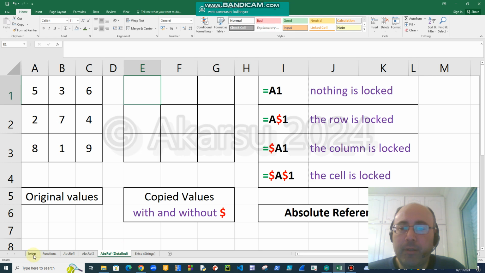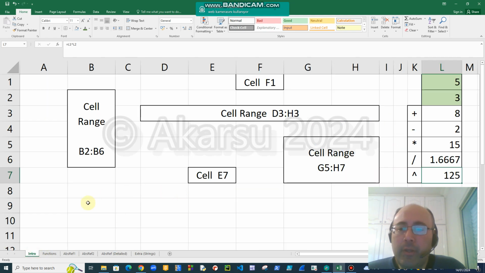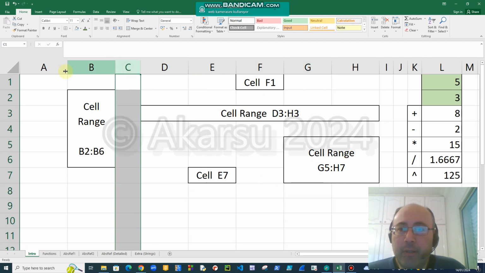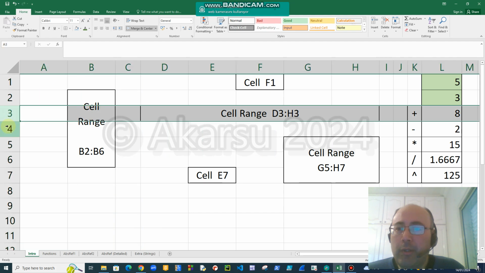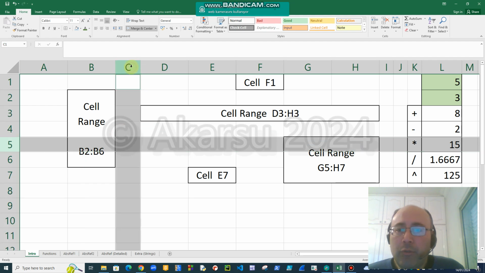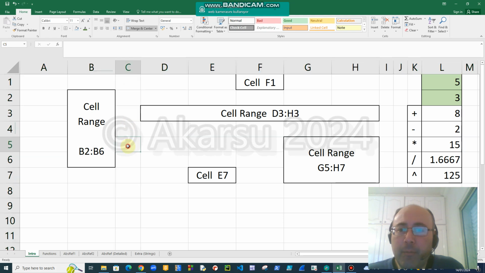So let's get started. As you know, in every worksheet there are columns named with letters like column C, column A, also rows like row 3, row 5, and the intersection of rows and columns have boxes which we call cells. For example, this cell is C5. So first we say the letter and then we say the number. For example, this one is cell F1 or E7.